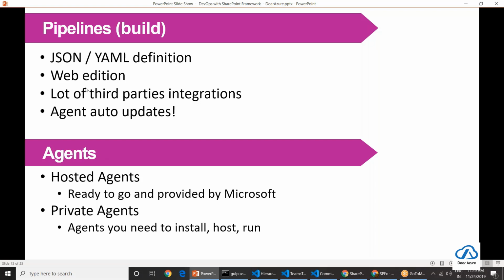So these build pipelines can be created using JSON or YAML, and then we have a web-based edition available to create this build pipeline. So we don't have to deploy anything to our server or download anything to the local machine. We will be able to do it in a browser. And then again, this build pipeline supports integration with many third-party components. For example, if your project demands integration with third-party components like SonarQube or even Jenkins, we will be able to make use of them.